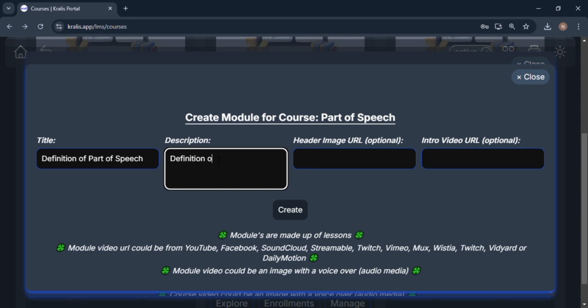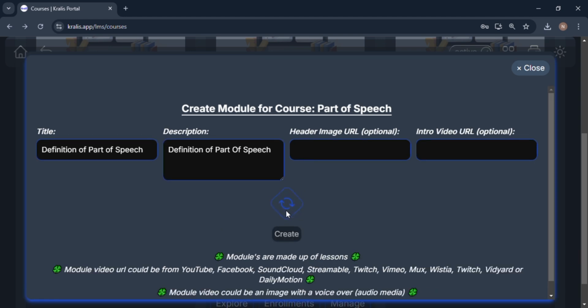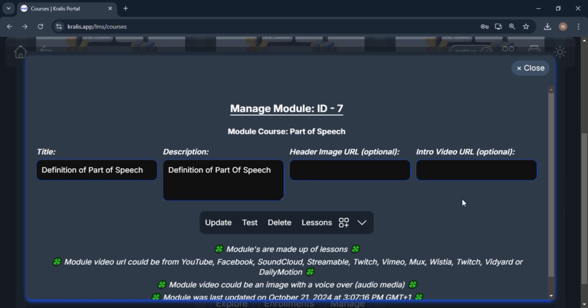So you have the description too, and then you write in the description. The description can be long or short depending on how you want it to be. And then you have the header image and the URL video image, which are optional. You could try to put them or not. Then you click on the create button when you are satisfied with what you're doing. Now you've created a module.